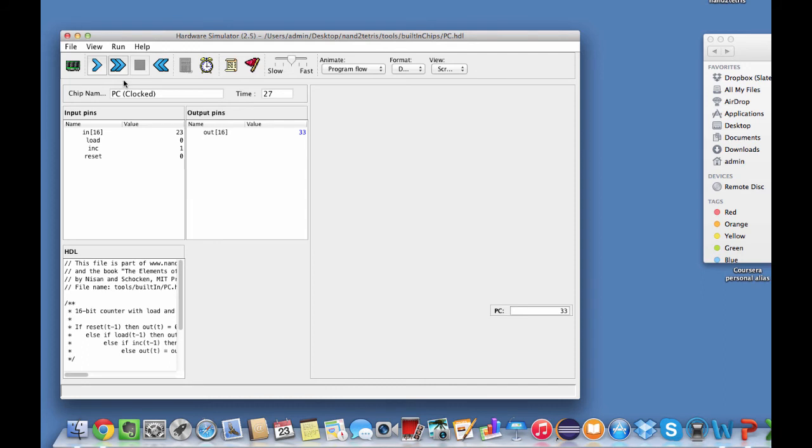In fact, we can click the fast forward icon, and this will do sort of an infinite loop that runs the clock forward, and we see that indeed in every cycle the program counter advances by 1. Very nice. Let's stop the clock and let us reset the program counter.